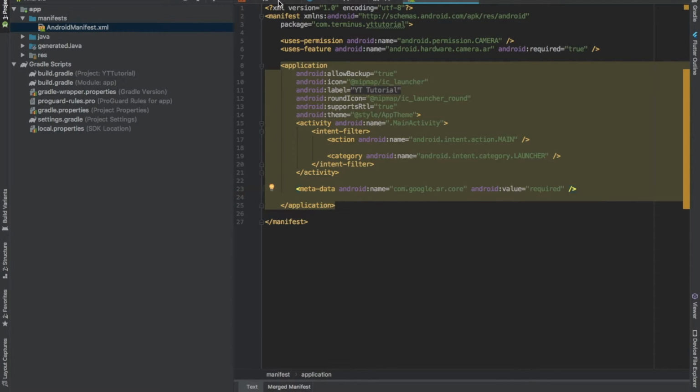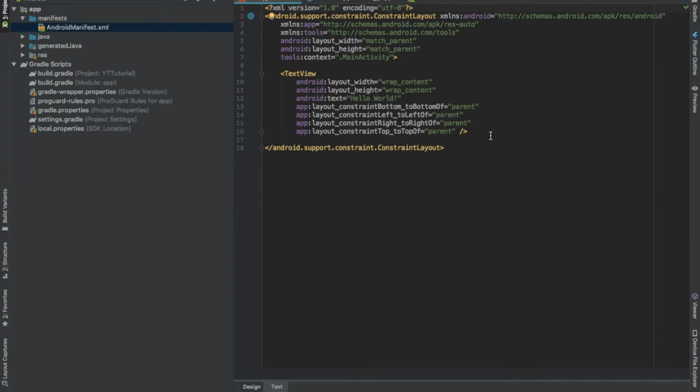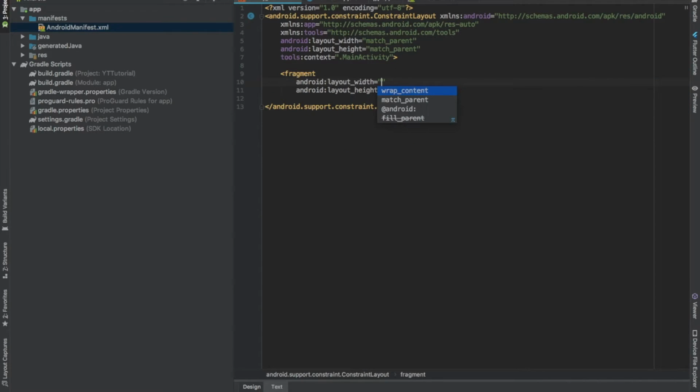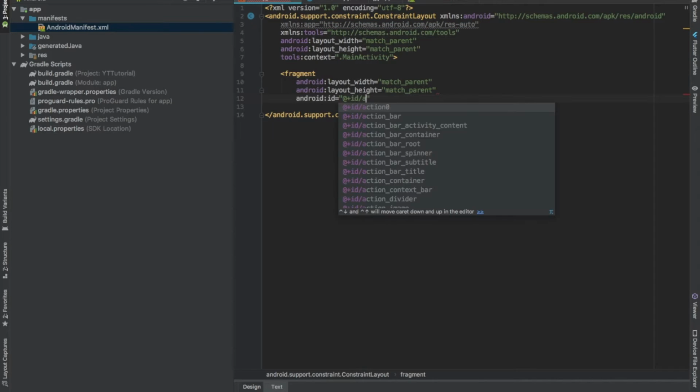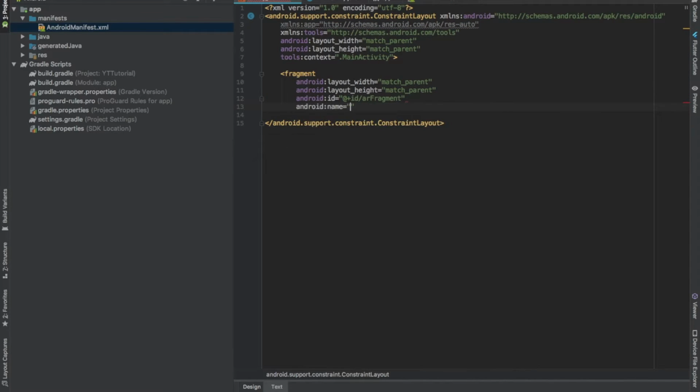Now go to activity main.xml file and remove this text view and add a fragment. Set width and height to match parent. Give this an ID AR fragment. Give this the name.